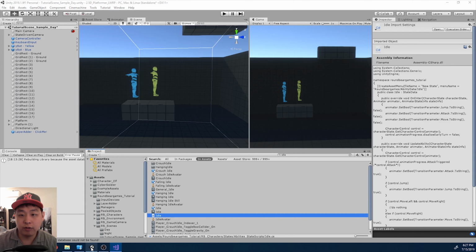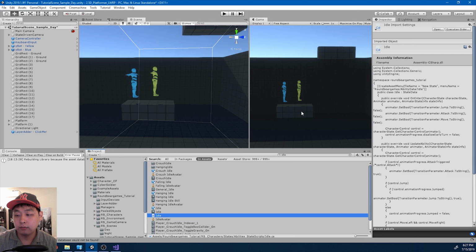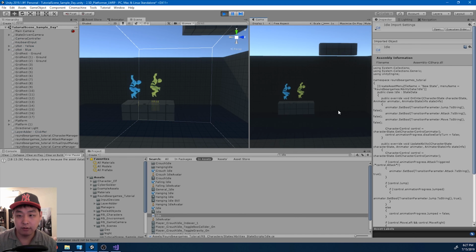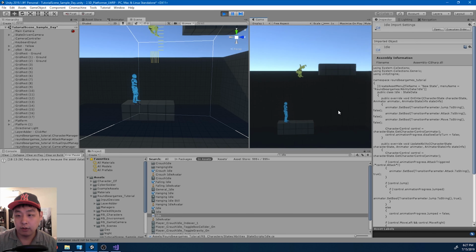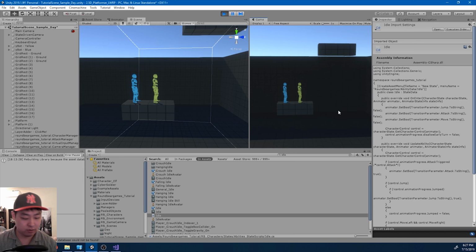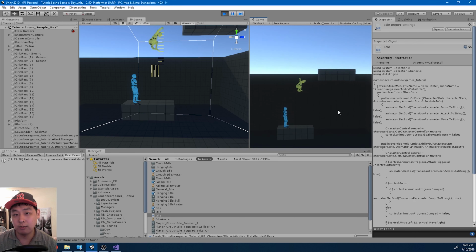Now if I go back to Unity, and if I click play, I'm now going to hold down the space key. And even if I hold it down, the character is not going to jump. I would have to let go and then press it again in order to jump.